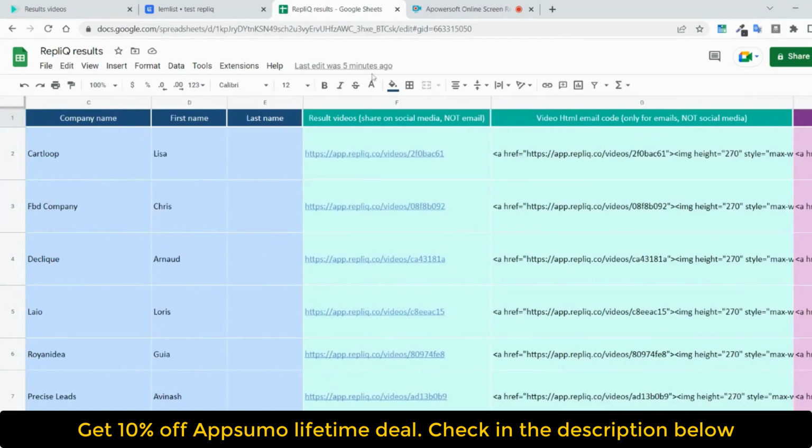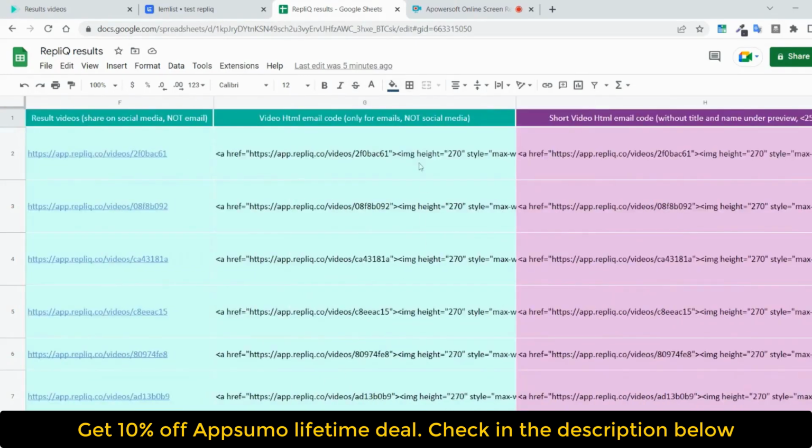So the first column here is links to share on social media. So if you're doing LinkedIn outreach, for instance, this is the column that you're using in your outreach tool. And then next to it, you will find the HTML email code, and that's the links that you're going to use in your email outreach tool.